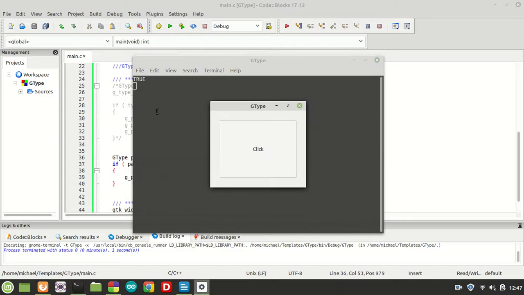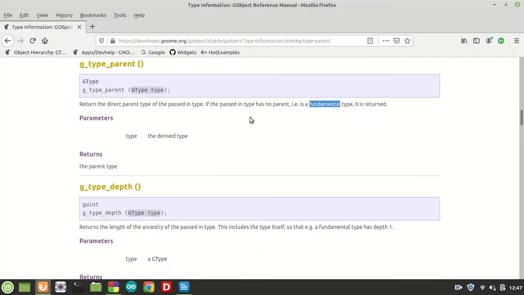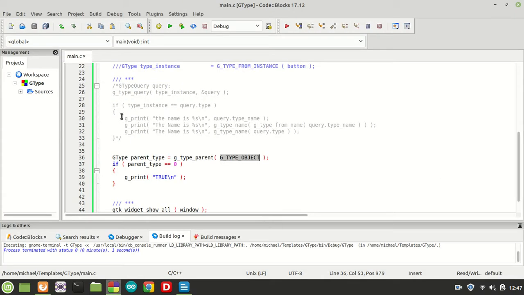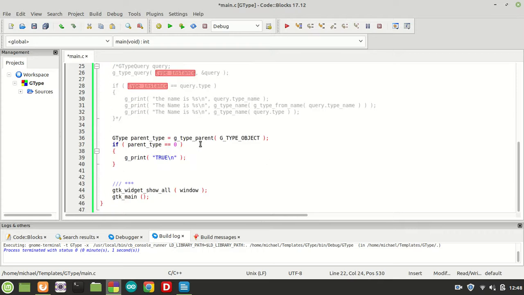As you can see, it reports true because this one has no parent. It is a fundamental, the way how it was saying here. If it's a fundamental type, then 0 is returned. But we are not going to pass a fundamental type, we are going to pass a type which is not fundamental. In this case, the type instance which we got with the GType from instance from our button, it is a type which we are going to pass. And once that we pass here, basically we can get information about which one it is.